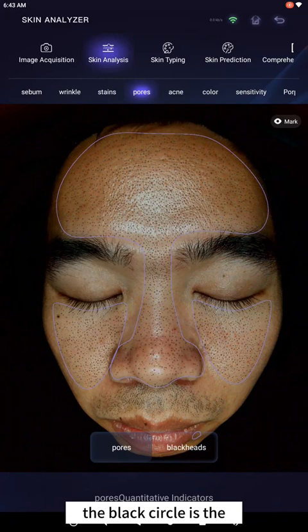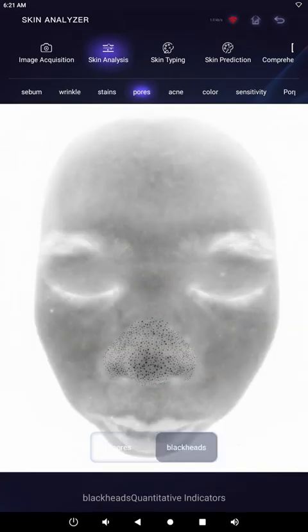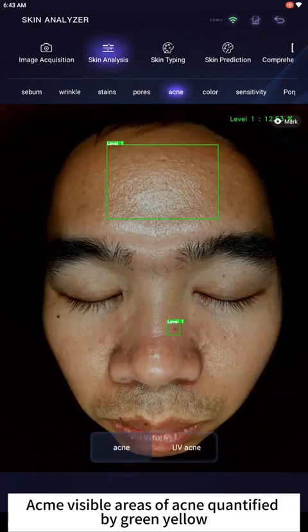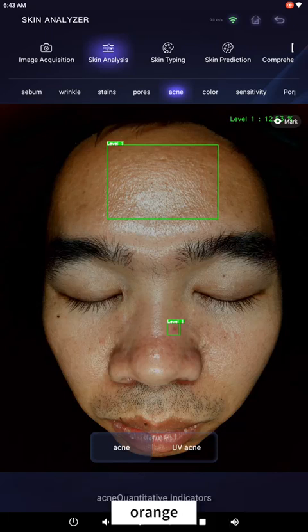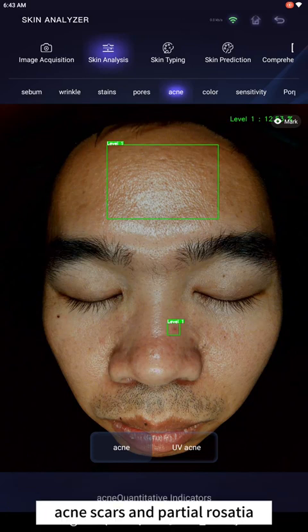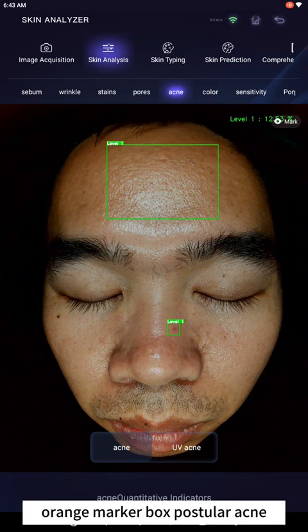Pore: the black circle is the quantitative expression of pore bulkiness. Blackhead: the blue dot area in the T area is the blackhead quantification area. Acne: visible areas of acne are quantified by green, yellow, orange, and red markings, with green boxes indicating acne, acne scars, and partial rosacea. Yellow marker box, papules, inflammation. Orange marker box, pustular acne. Red marker box, cysts, nodular acne.